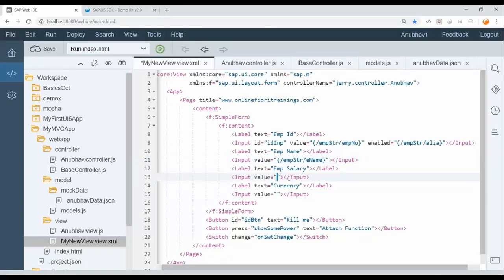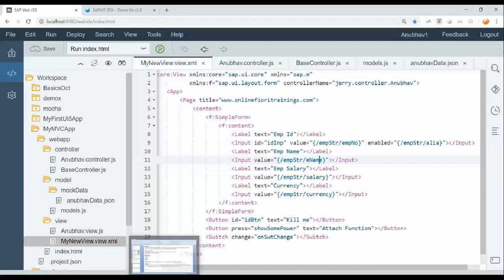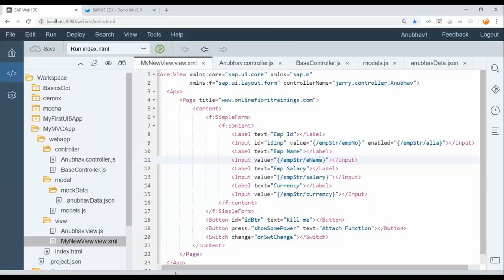Okay, let's move on. /empstr/salary. And then now let's put here currency. Let's put that up. So now that's my binding. Watch out on the UI. I have not done any expression binding till now. It's just a simple property binding we did.